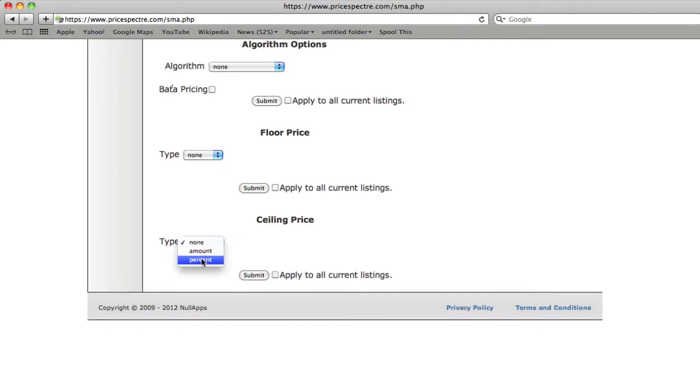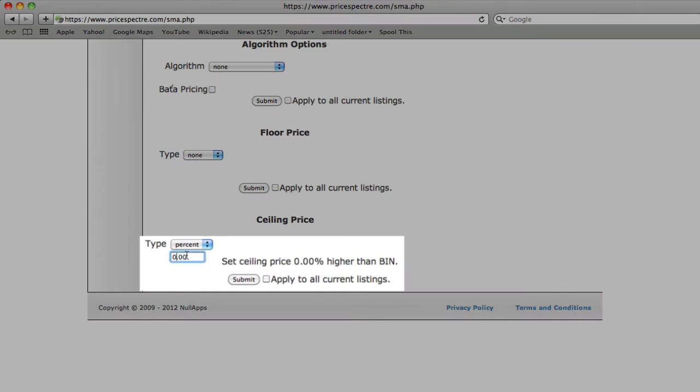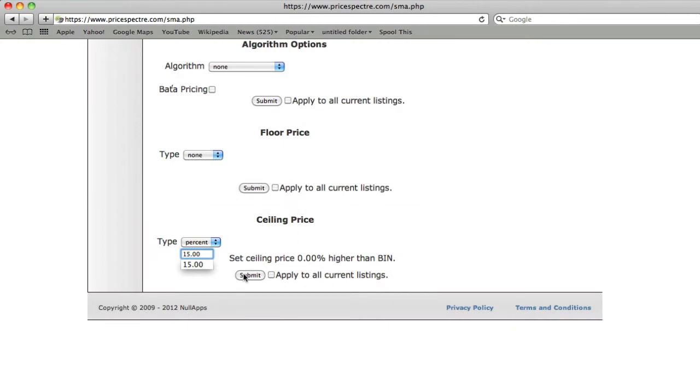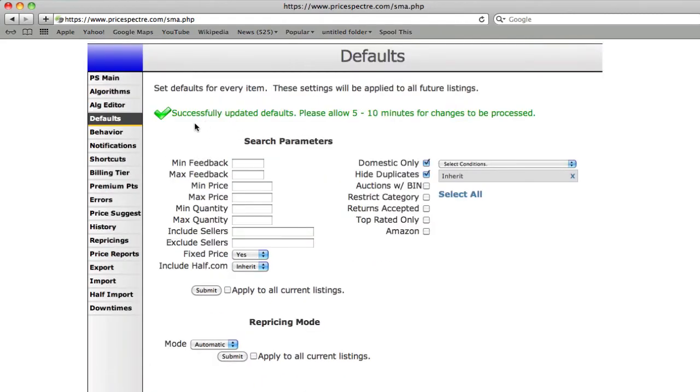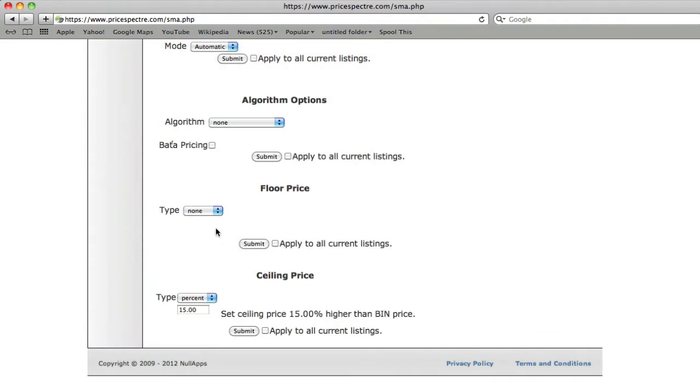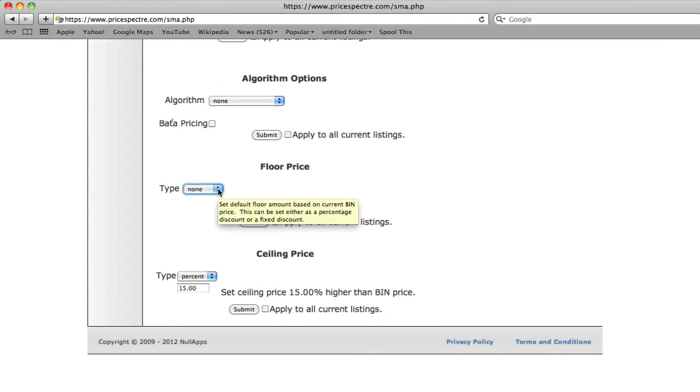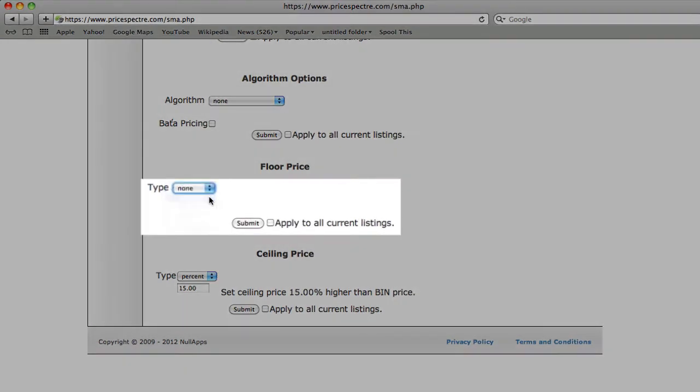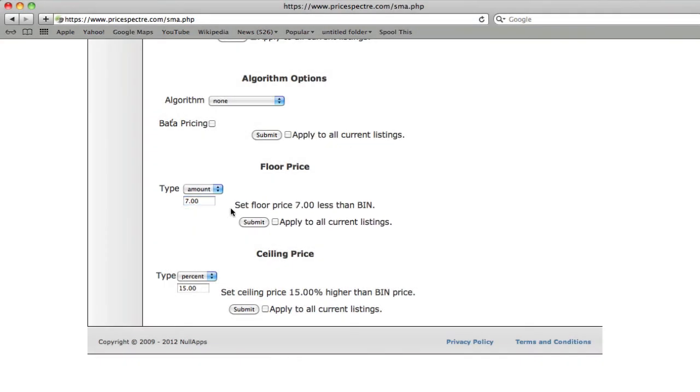I'm going to do a percent, and I'm going to put 15%. I'm going to apply that to all current listings and click on submit, and that's going to be 15% higher than bin. Scroll up and we get a message, successfully updated defaults. Now I'm going to do my floor price. I'm going to do an amount. I'm going to do $7 and apply that to all listings. And that's done as well.